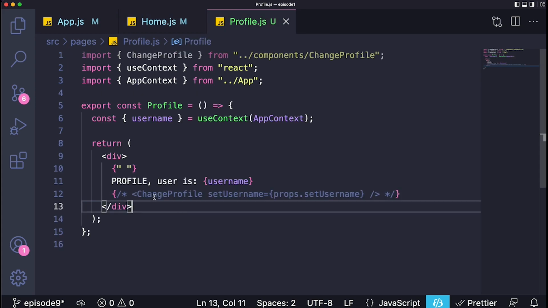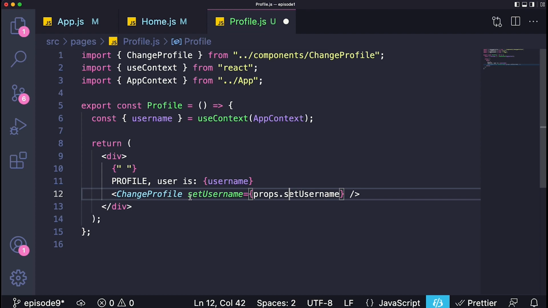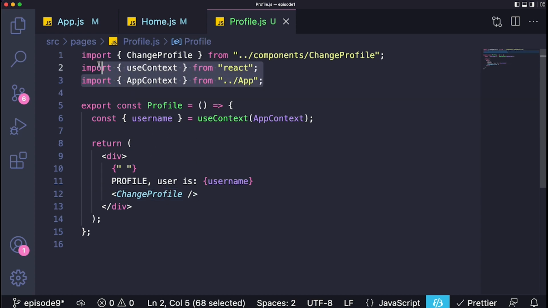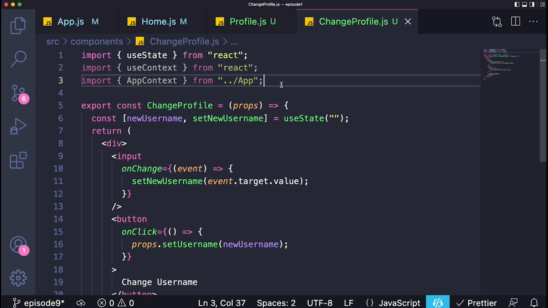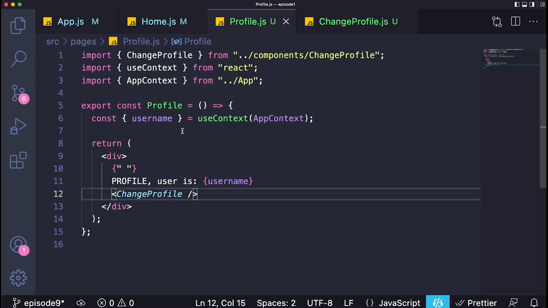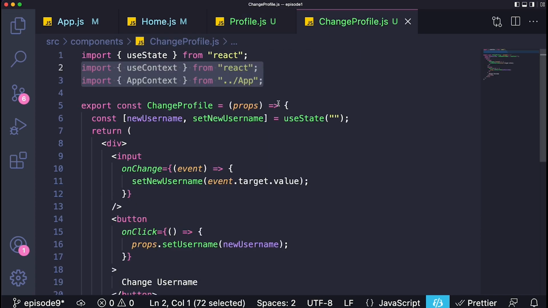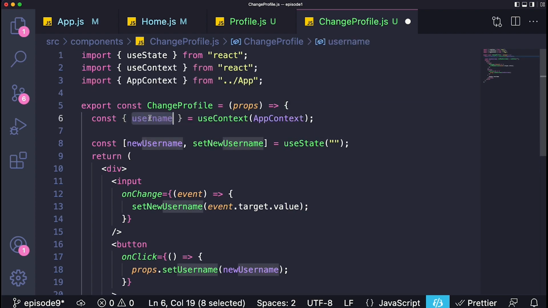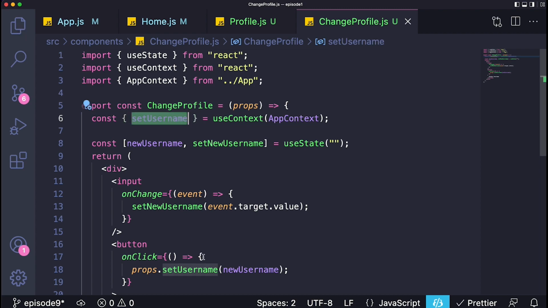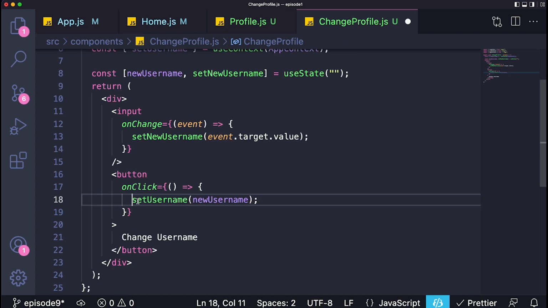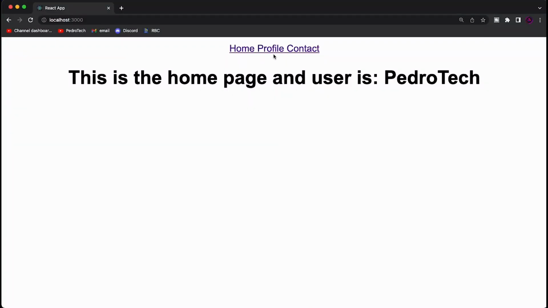Well, because now in the change profile, we don't have to pass down set username again, right? Like before, we were getting set username as a prop for this just to pass it down. Now I can just grab set username directly in the change profile. I can just come over here, paste the useContext and the app context, just copy this as well, and just grab the username. Actually, I don't need the username in this one. What I need is the set username function directly from the context and not using any props. So you'll see it still works as before.